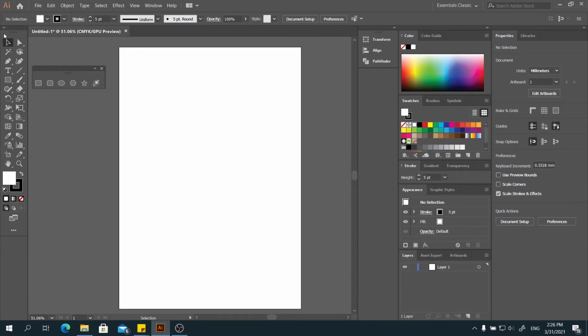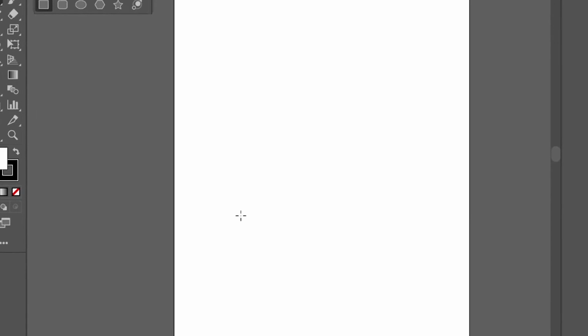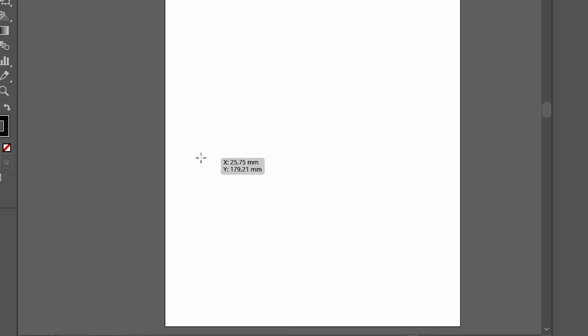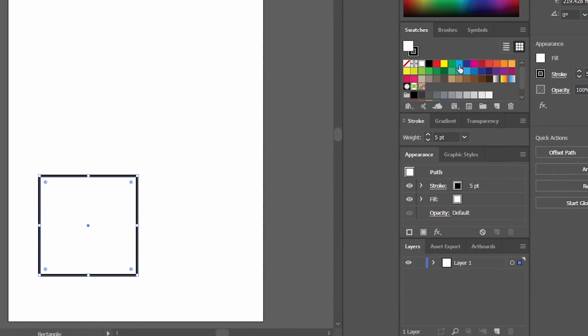So first, let's create a square. So let's select the rectangle tool, hold shift, and drag on the canvas to create a perfect square. Okay, let's change the color of the square. Let's say I want to choose blue.